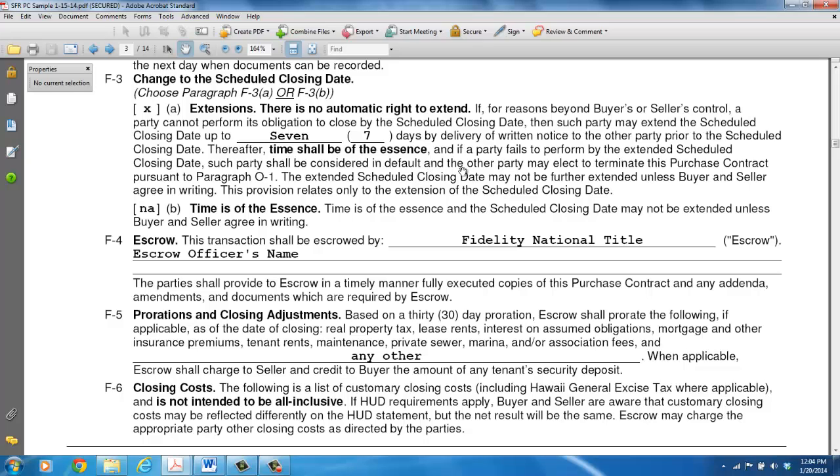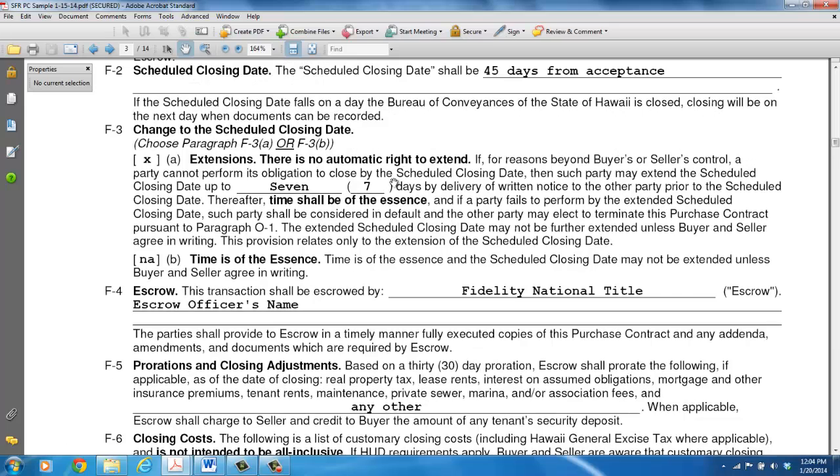Okay, time is of the essence. That is the absolute opposite of an extension, meaning that if you say 45 days from acceptance and you have a calculated date, you have to close by that time. And there's no ifs, ands, or buts. You don't have any extension unless something happens and you could convince the seller to agree to an extension. Otherwise, they could force you to close.